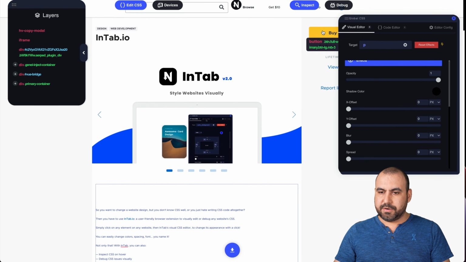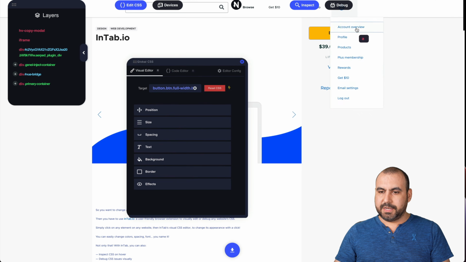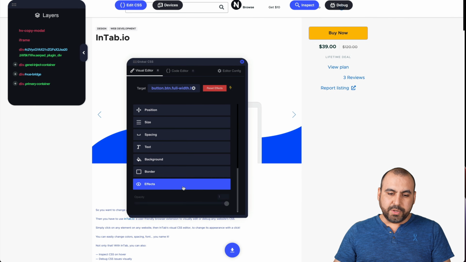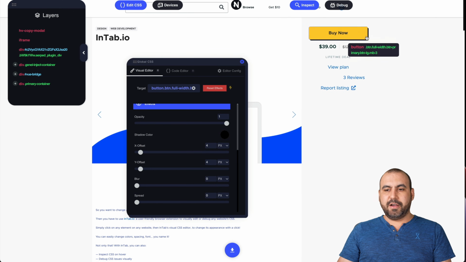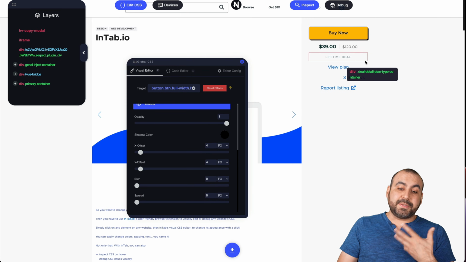No images here, or maybe this section right there. Okay, I've selected the button right there. I'll go into effects and I'm going to offset. Here we go. And I'm just going to see how this would look with an offset. See how it looks there? So that's something I want to do.